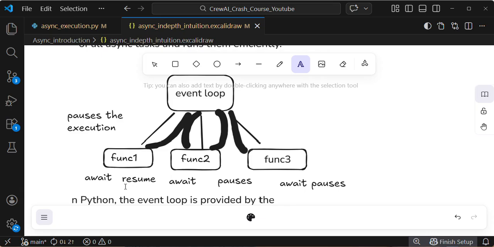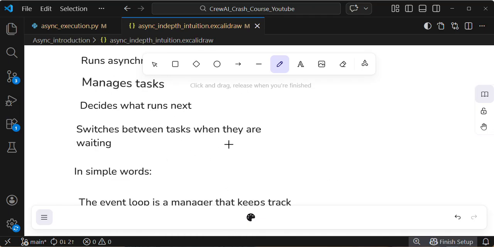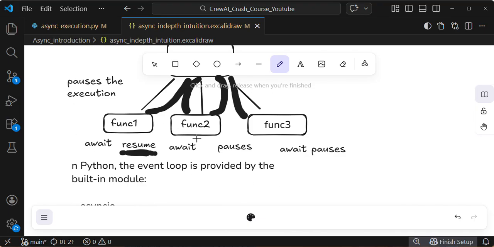Once the first function finishes its execution, the event loop resumes. Once the second function is completely executed, the event loop resumes. Similarly, once the third function finishes its execution, it resumes the process. These are the three important things, everyone. The event loop is able to manage these three tasks.